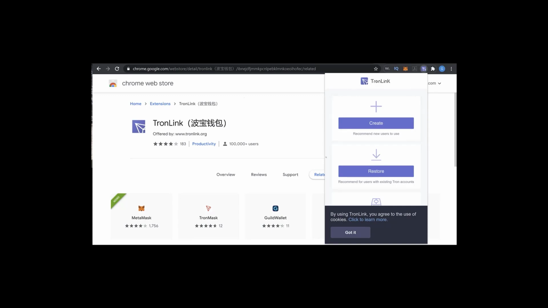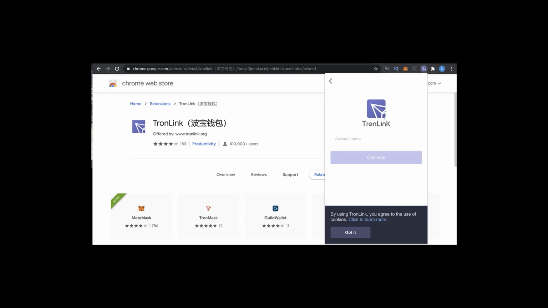If you already have a wallet and you have your 12 mnemonic words, you can restore a wallet from a previous installation. But for the purposes of this, we are creating a wallet. I'm going to click on Create. Okay. It's going to ask you to give it a name. You can call it any name you want, as long as nobody else is using it.